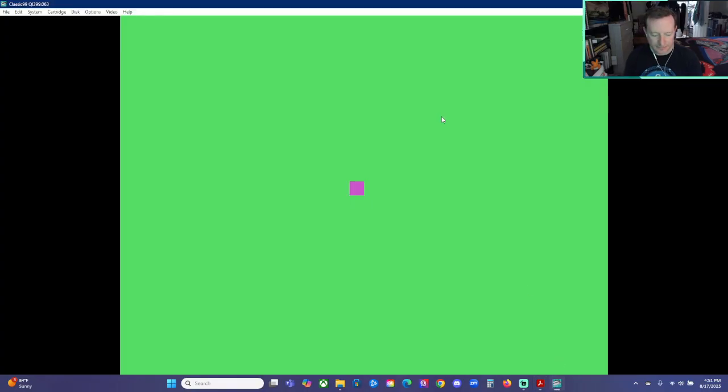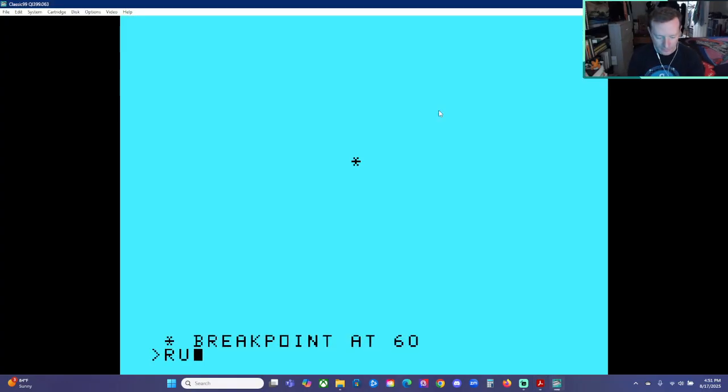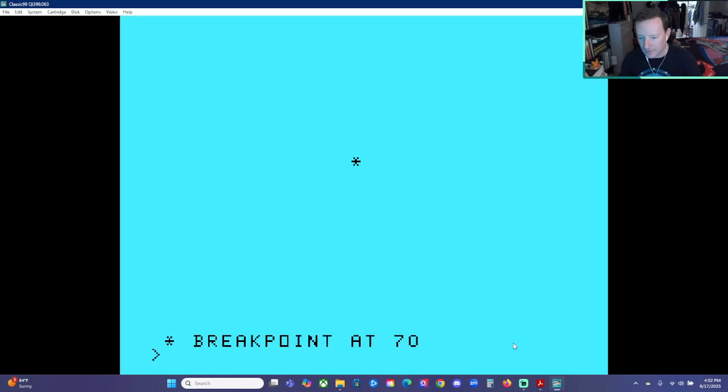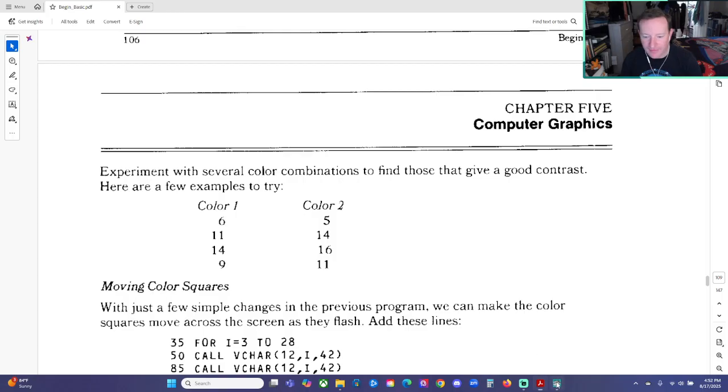14 and 16. 14, 16, magenta and white. Okay, and 9 and 11. Not too bad. A reddish color and a yellowish color.